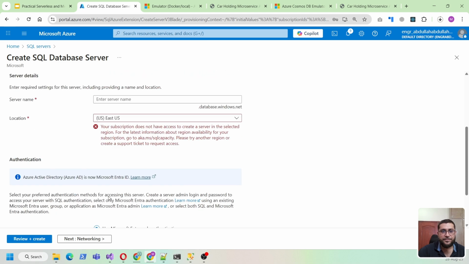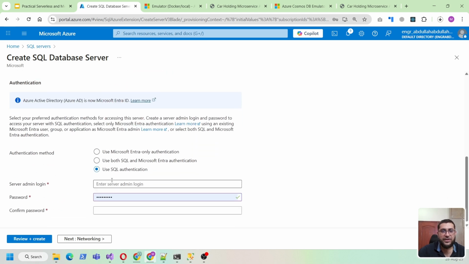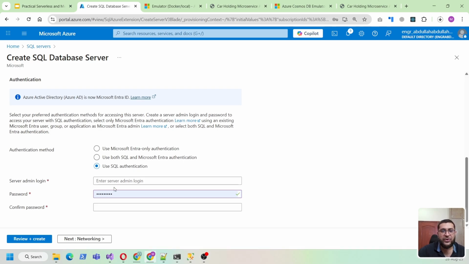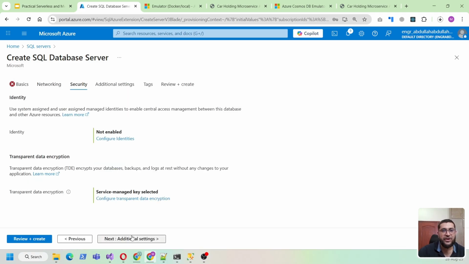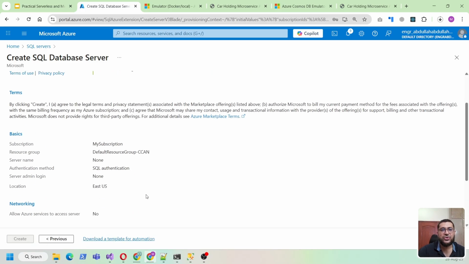You need to be careful while selecting the package. For example, I will select SQL server authentication. You will give a password and confirm the password, and you will go to the network security. You will keep it default. And you can see here I will not use Microsoft Defender for now, and you will give the name and create. So this is how you can create it.